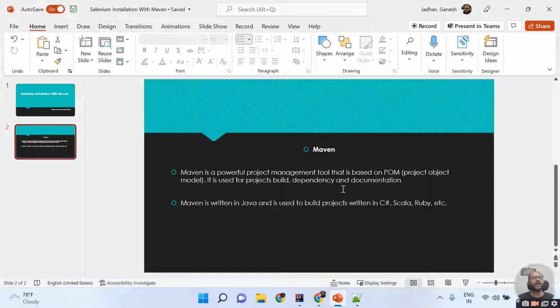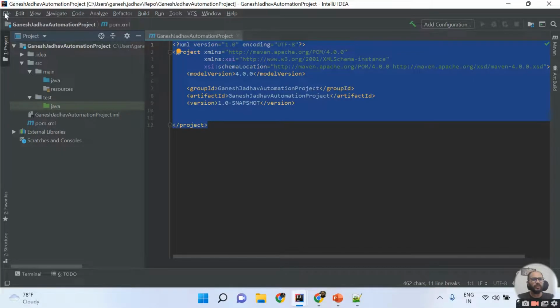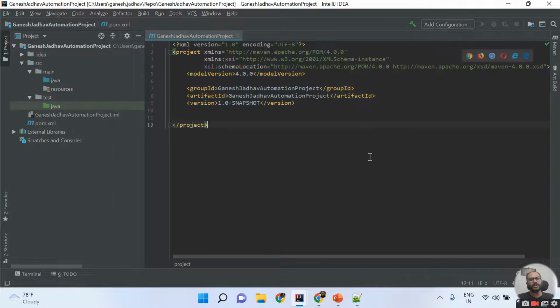Now you might have a question: how exactly do we configure our Selenium jar files into our project? You don't need to go to the selenium.dev website. You don't need to download anything over there. You don't need to extract anything, and you don't need to import like this. You don't need to do anything. So what exactly do you need to do?